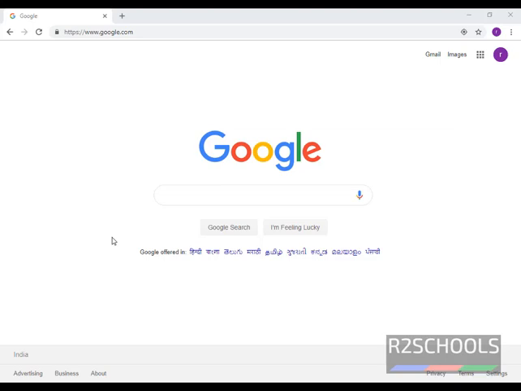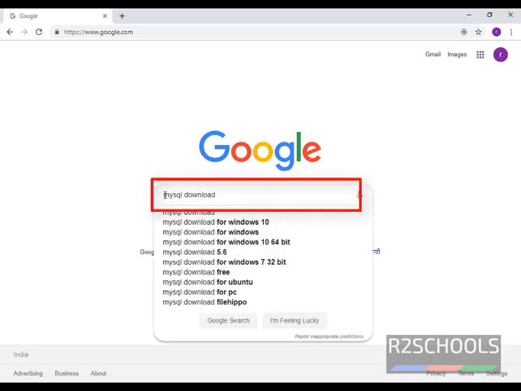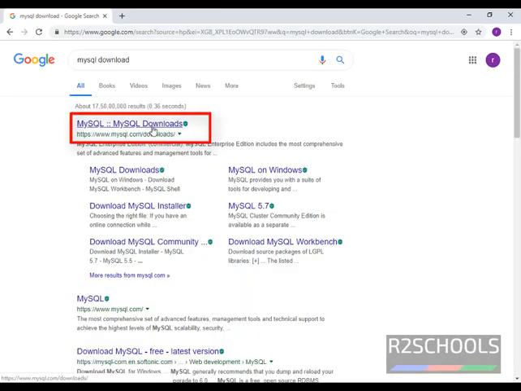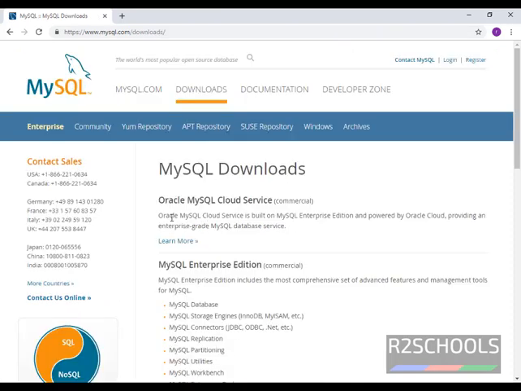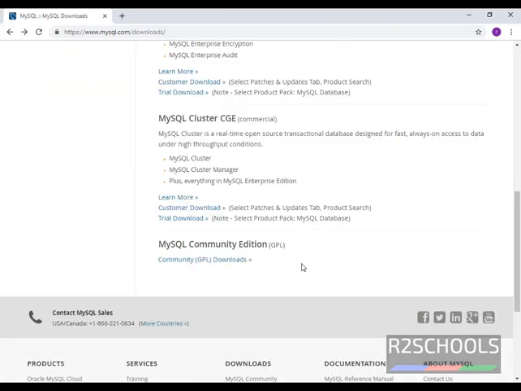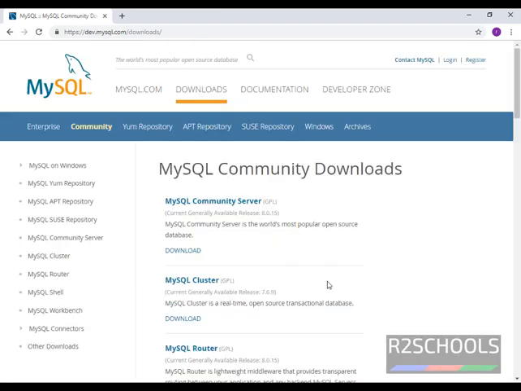In this video we are going to see how to download and install MySQL on Windows 10 operating system. Open browser, then search for MySQL download. Click on MySQL downloads. Then click on community downloads. Then click on MySQL community server.